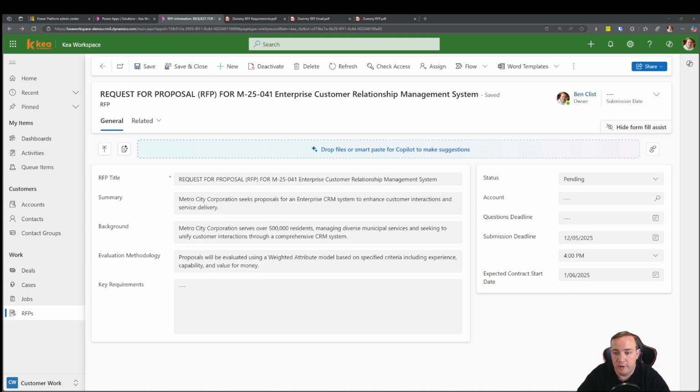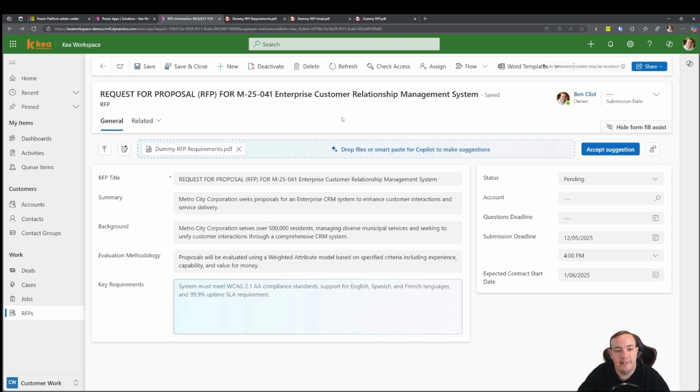Now, if I drag the RFP requirements document to here, when a form already has data, the form fill assistant is never going to propose a change to any existing data. So what we can see is it's only brought in information into the blank field for key requirements. It hasn't tried to overwrite any of the others. Now, there's arguments both ways for whether that's a good thing or a bad thing, and it might be helpful if it could try and update existing fields as well, but for now it only looks at blank fields.